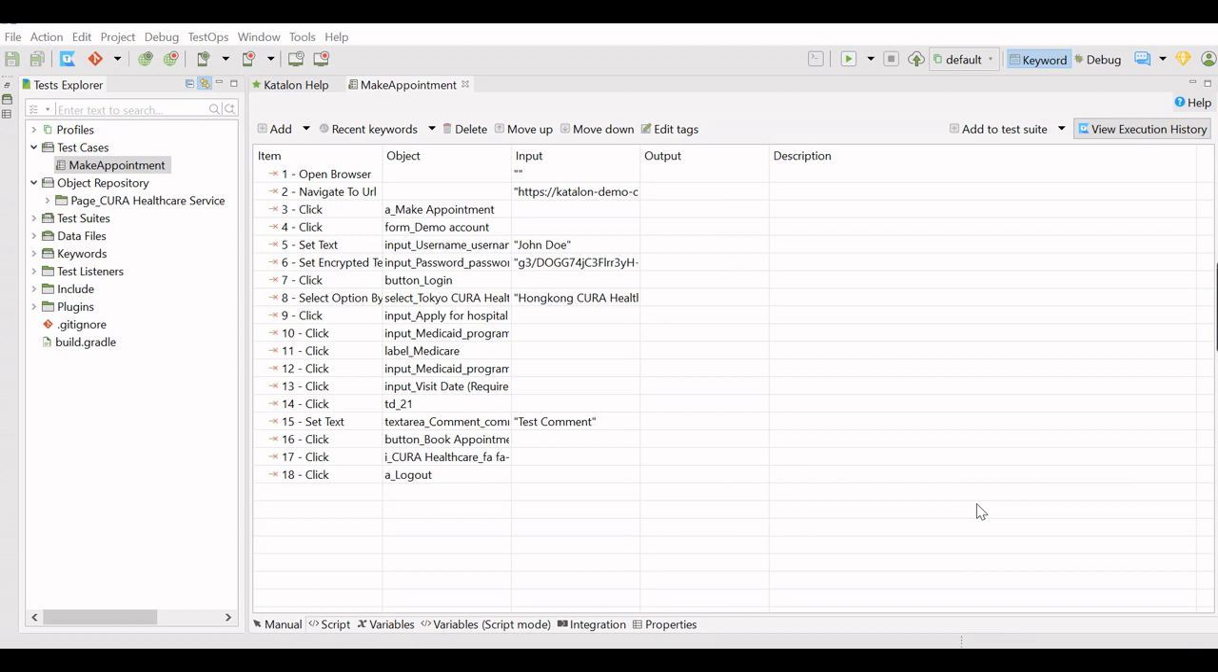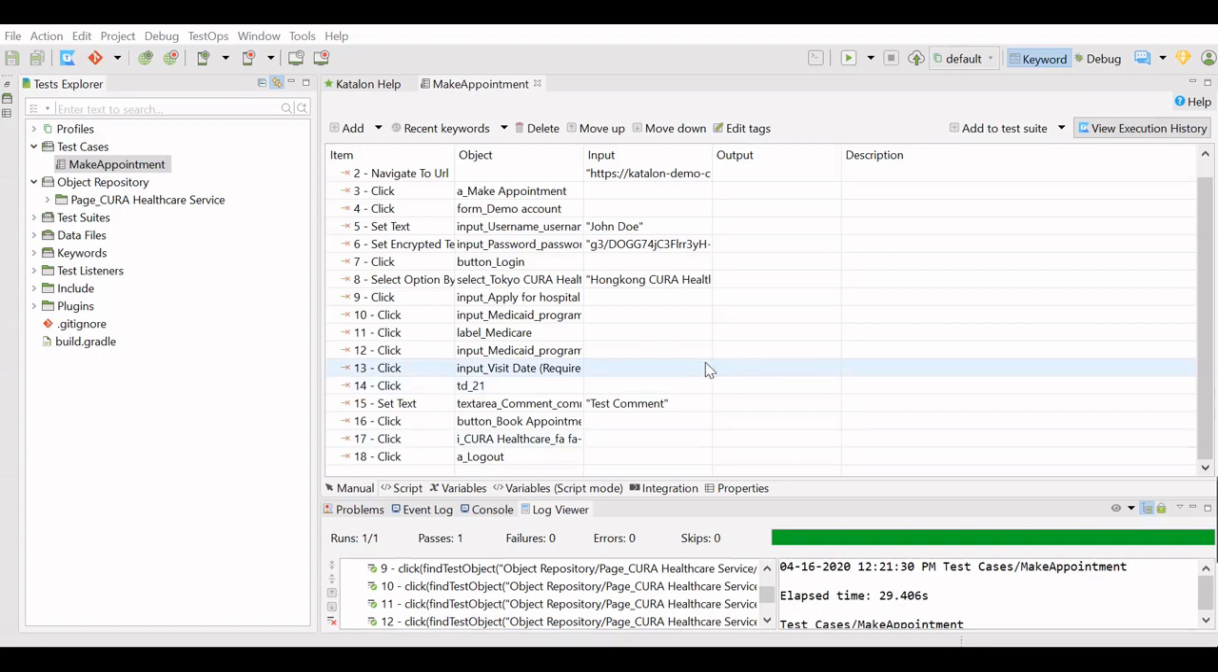Have you noticed one thing here? We have recorded the script in the Chrome browser and executed it in the Firefox browser without changing the script. So this is the advantage of it. This was the record and play mode.